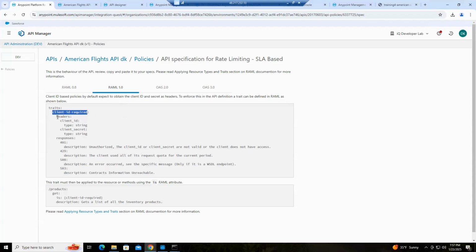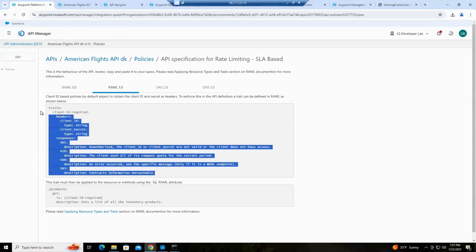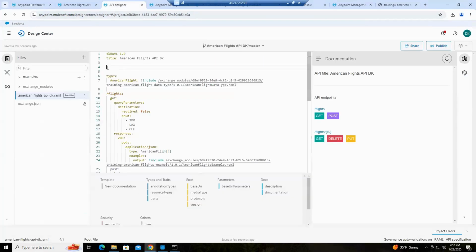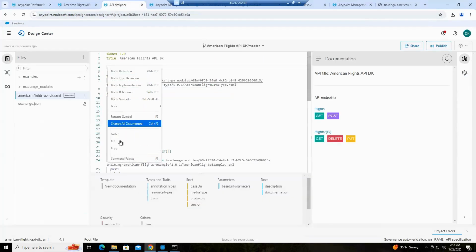Now, headers, that's a reserved word. Client ID is the name of the header. We're defining that it's a string. Again, client secret is the other name of the header, and it's defined as a string. Then we're defining responses that we might have. So let's copy this code block here. Copy that trait, and let's go to Design Center and drop it in our code block.